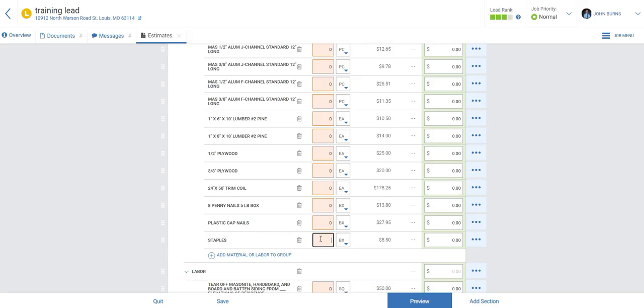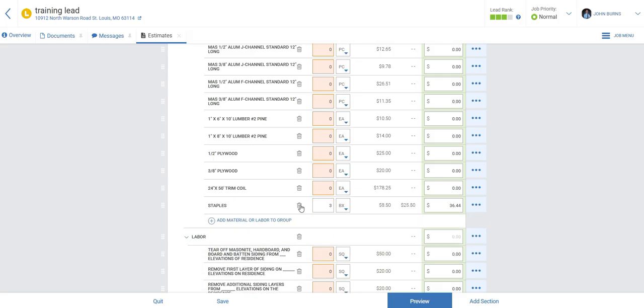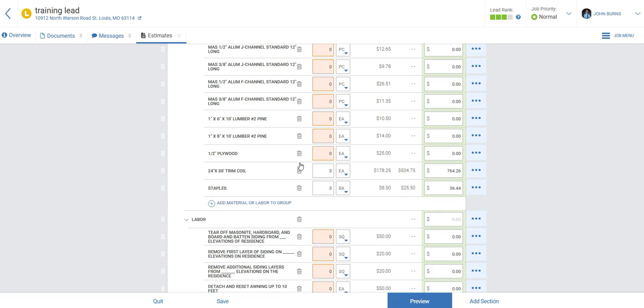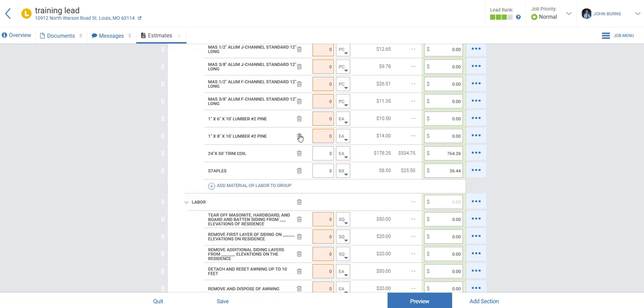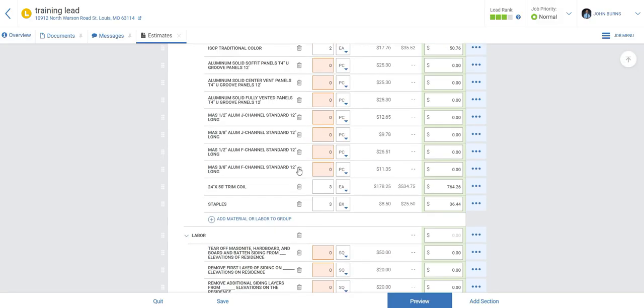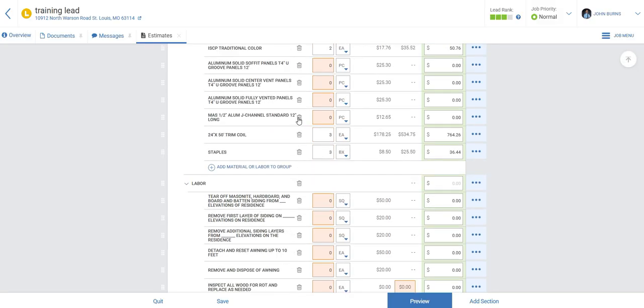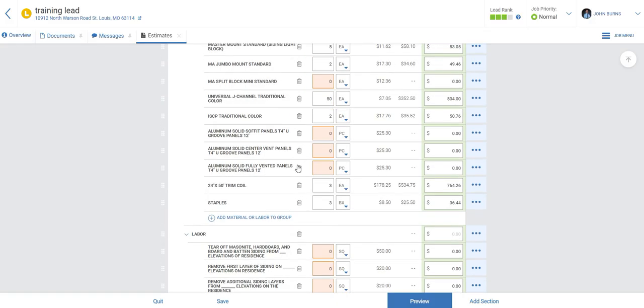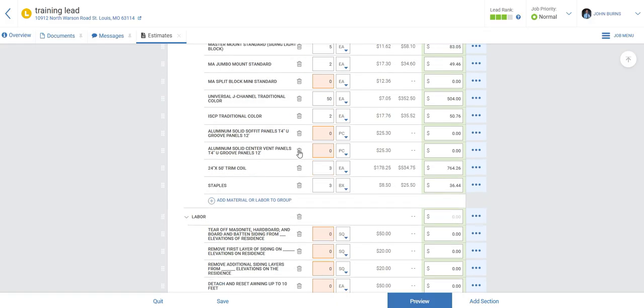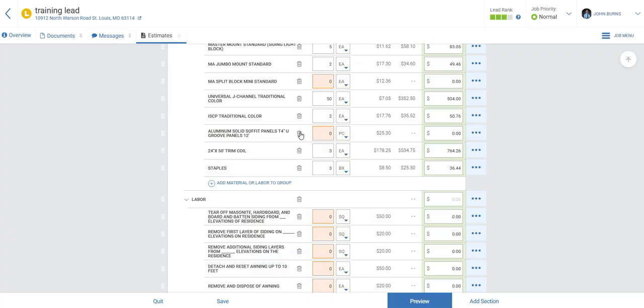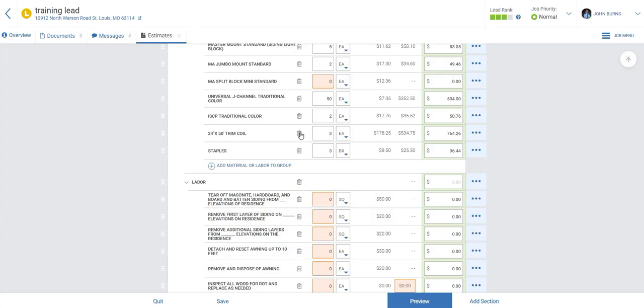So your staples, just 3 boxes. That. We'll go ahead and get 3 rolls of coil. That, that. But where we see a lot of salesmen kind of get hurt as far as the siding portions is they forget to include a lot of this stuff when they come up with the price.